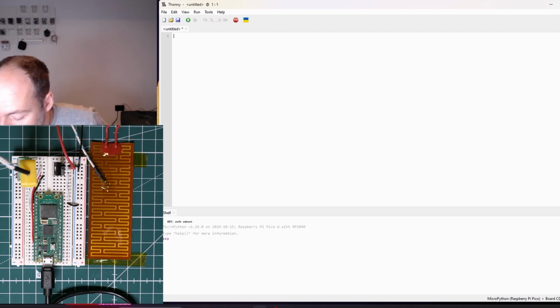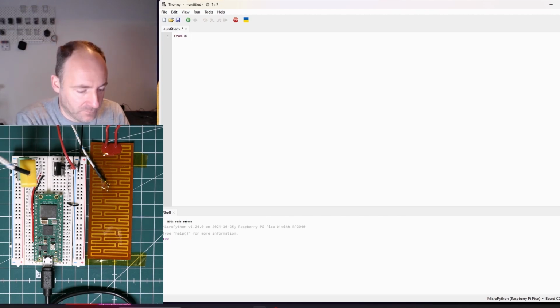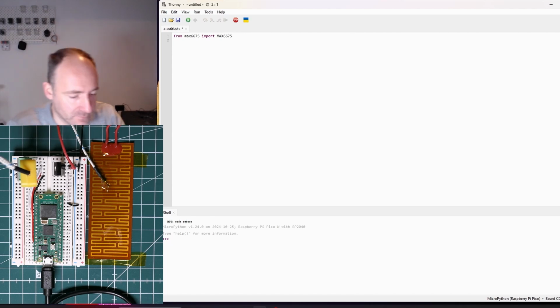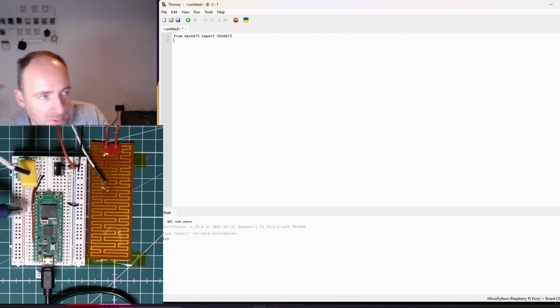Let's go and set this up now in Thonny to actually read the thermocouple and turn the heater on and off. To do that, we need to import a few libraries. The first one is for the thermocouple. So that's the thermocouple in. Now we need some GPIO control and some PWM control.